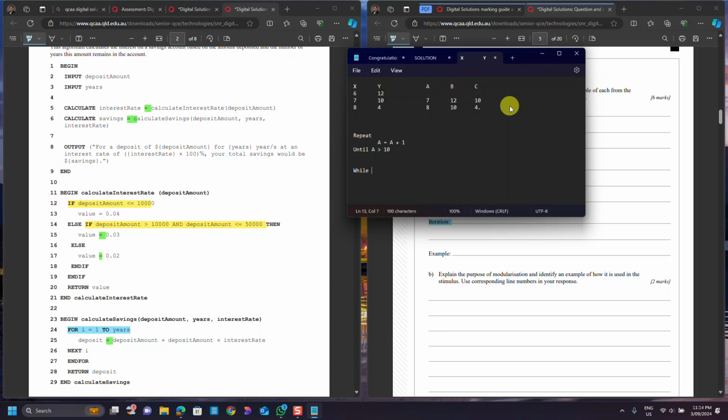You have while a is less than 10, a equals a plus 1. So you have a while loop. So they have different purposes.